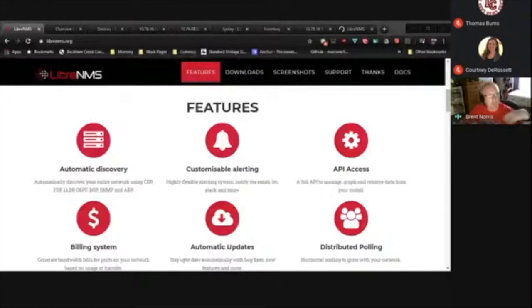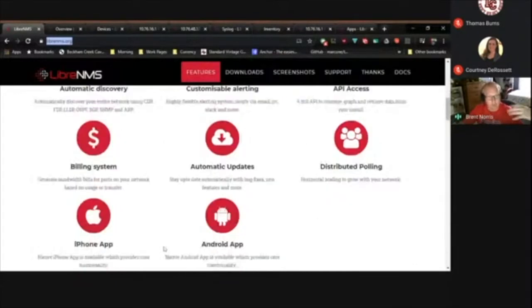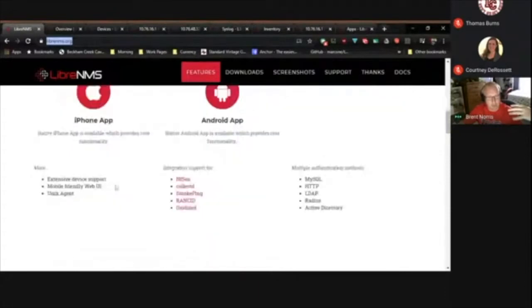So the webpage for Libre is LibreNMS.org. You can see it up here. And they have a really great walkthrough and talk about a lot of the different stuff that they can do. You can read. I know you guys can read. They have an iPhone app, an Android app. They also integrate with a bunch of different things. And the really awesome thing about Libre is that it has amazing documentation for almost any way to install it.